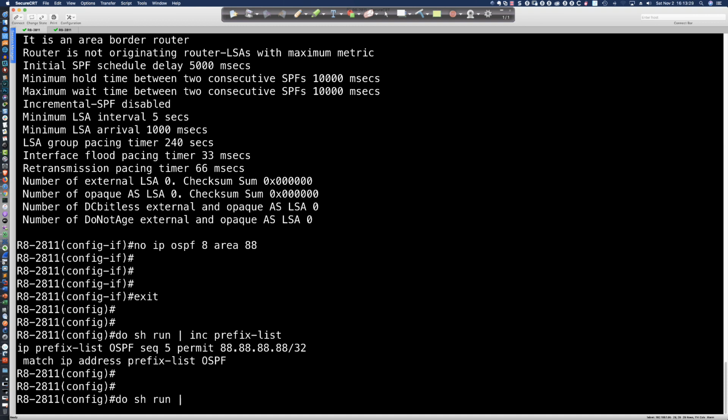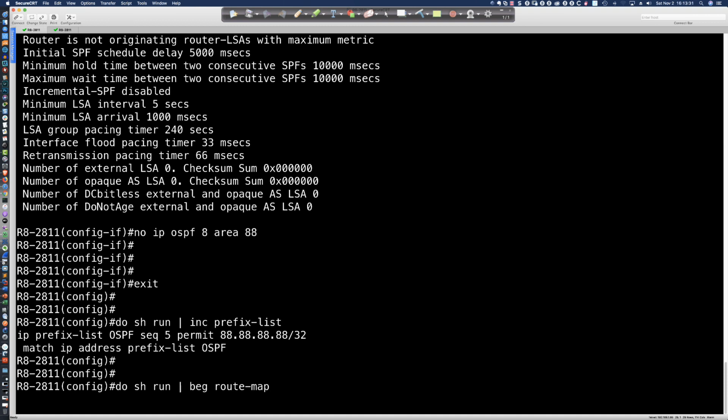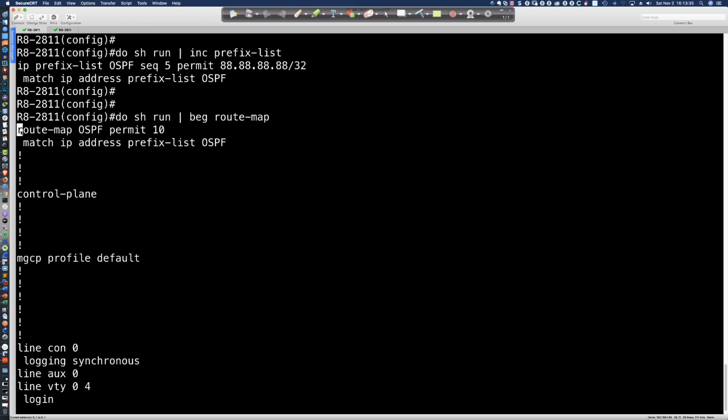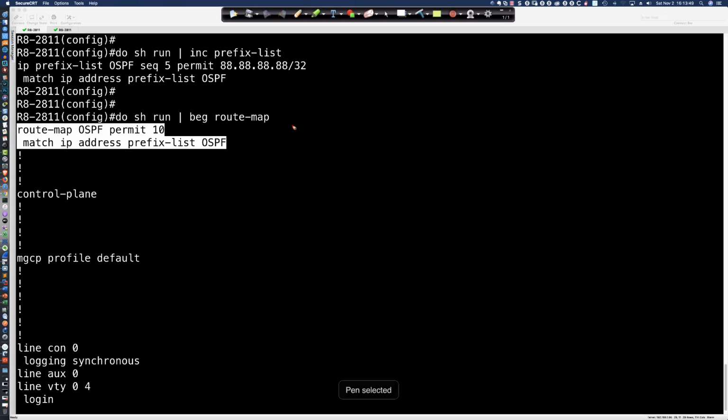So if I say do show run begin route map, this should take us to the configuration section where this route map is a single statement route map. The name of the route map is also OSPF, permit 10, and I'm matching IP address prefix list OSPF. So in other words, this route map is only going to match what is allowed via that prefix list right there. And we've already indicated that we're matching one thing and one thing only.